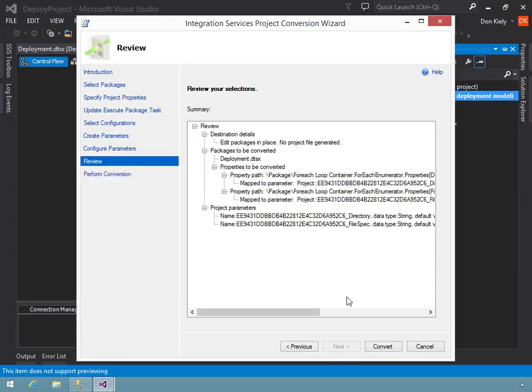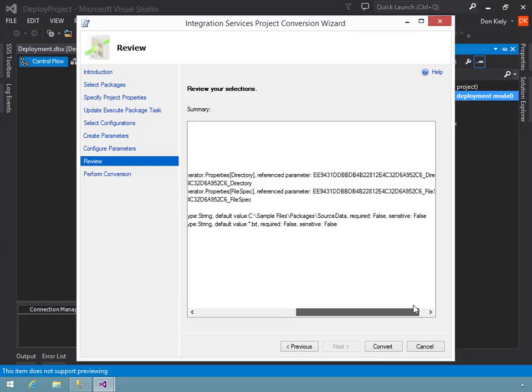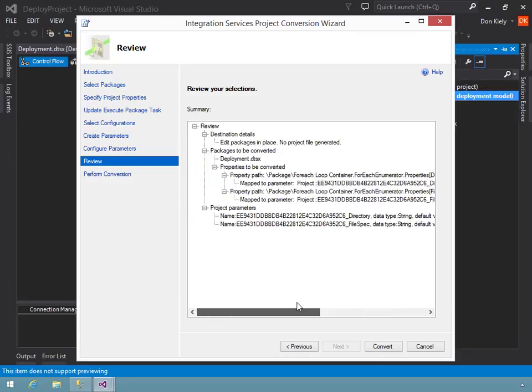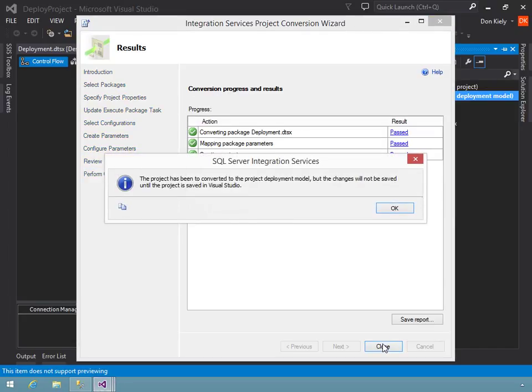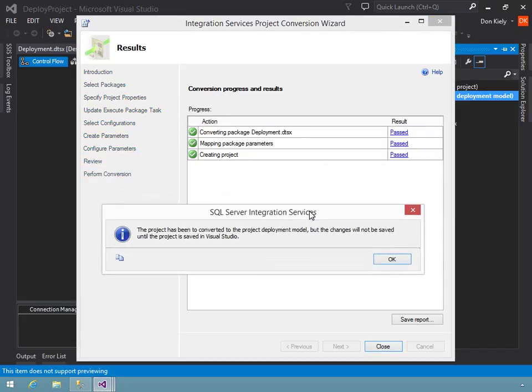All right, I'll click on Next, and then I get this review that lets you review all of your selections. And I can scroll over and see what my values are, and everything looks good. And so I can click then on Convert. All right, as you can see, that didn't take very long. Simple project. It just had a couple of configuration properties to convert to parameters, and so it's done. And everything passed. And I get this dialog box that says the project has been converted to the project deployment model, but the changes will not be saved until the project is saved in Visual Studio.